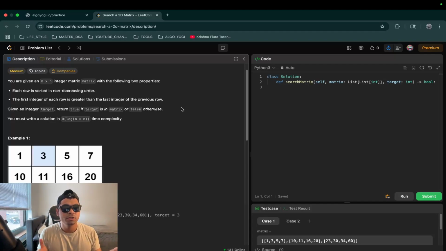You have this m by n size matrix, so why don't you do a linear search, two nested for loops, one iterating over all the rows, another iterating over all the elements in each row. That will give you a time complexity of big O of m times n. We don't want that. That's easy to do. You can write it yourself. That could be your brute force solution.